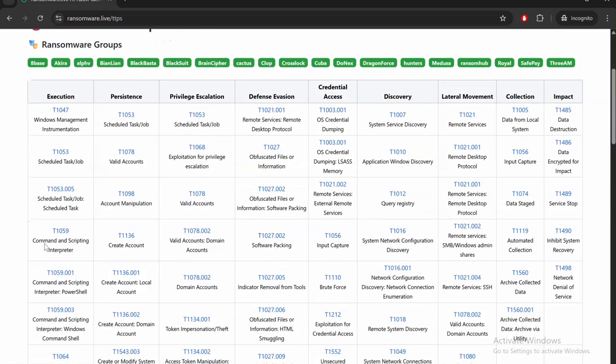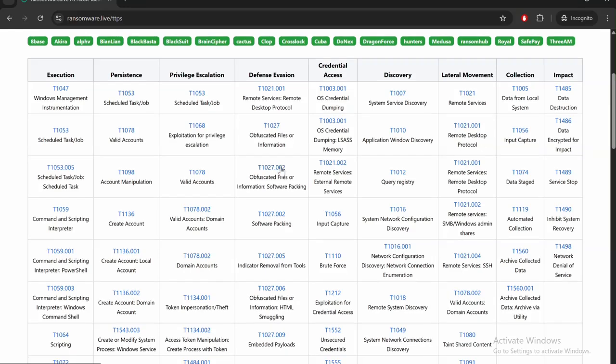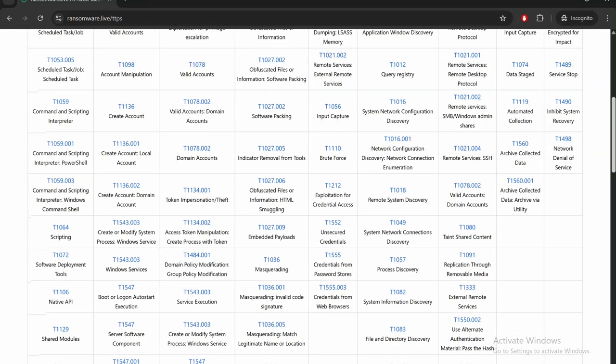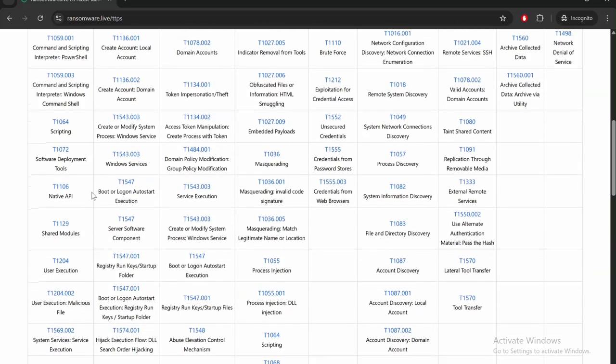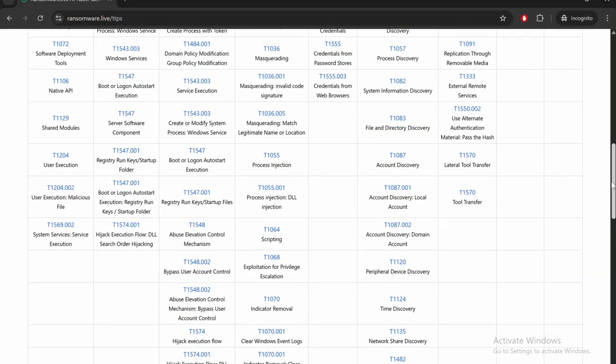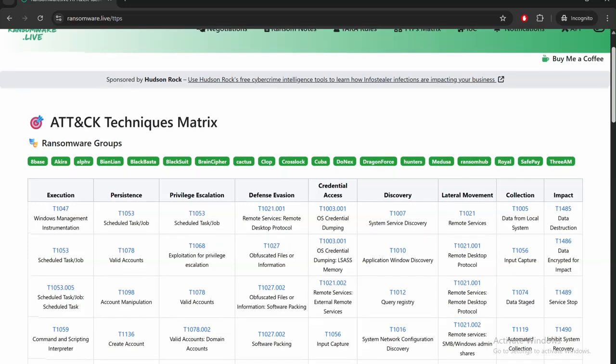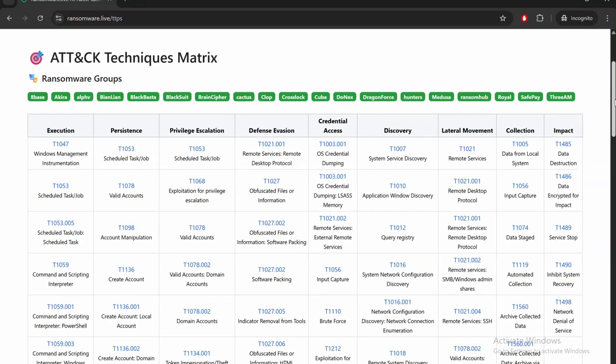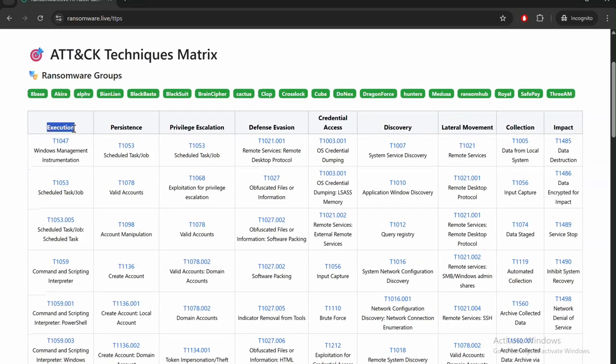For example, using a command scripting interpreter like PowerShell and other stuff, or using WMI, and maybe using a scheduled task for timed execution, and the scripting could be PowerShell, Python, and other stuff, and also native API, maybe trying to execute a malicious DLL through rundll32.exe. So that's the meaning of execution.